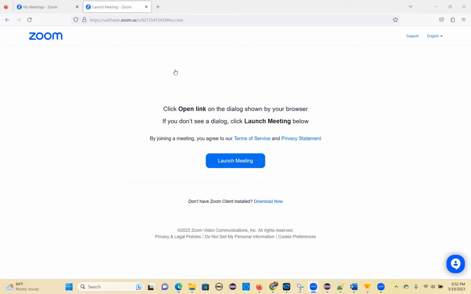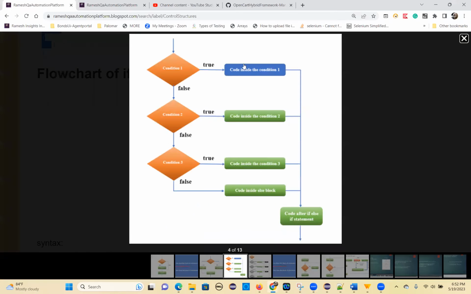See this. If condition 1 is true, that condition 1 block of code will execute, then it will exit. So if this is not true, it will come to condition 2. If condition 2 is true, then condition 2 statement code will execute. If condition 2 is false, then condition 3 will be checked. And if that is true, this block of code will execute. If condition 3 is false, it will go to the else block, and the else block of code will execute.